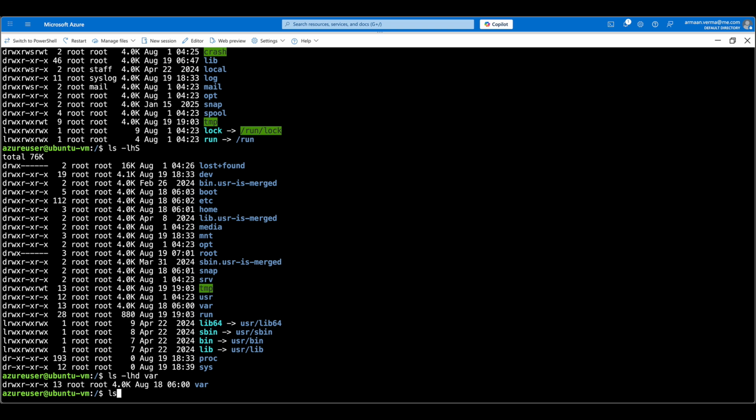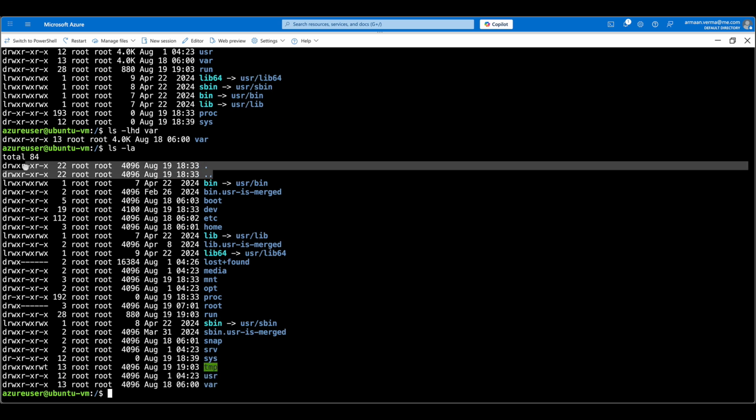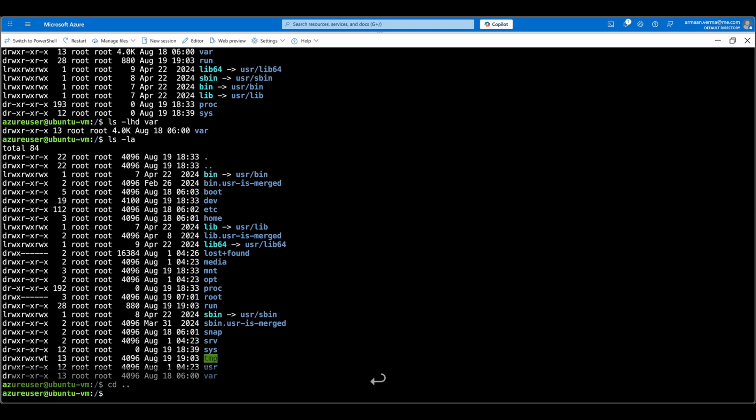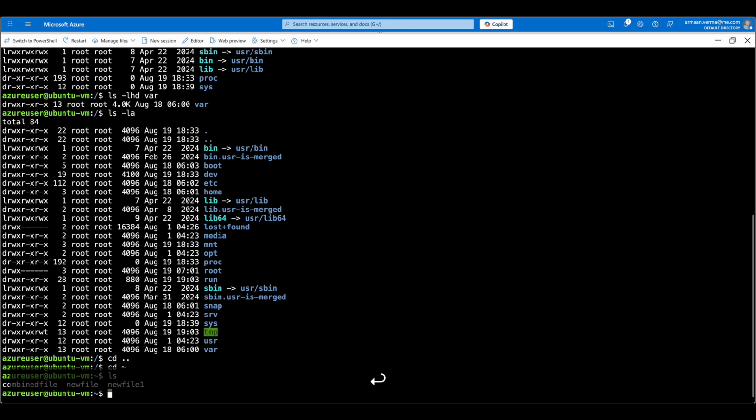Then you also have ls -l and a. It will list the hidden files also. Anything that starts with a dot is a hidden file. For example, if I go to cd tilde, which is my home directory, and I do ls, I don't have many files.